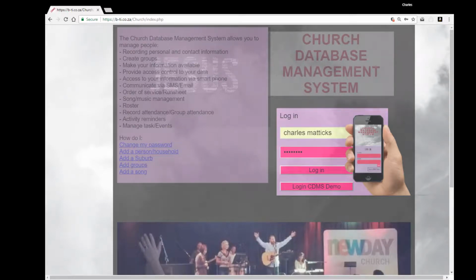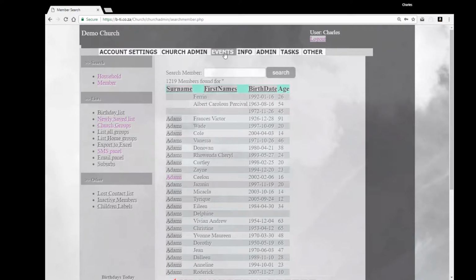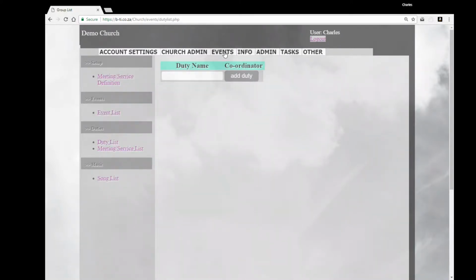In this video we're going to be looking at the roster. In order to look at the roster you need to be logged into the system, and on the events tab at the top you will click events, and we're going to look at meeting and the service definition before we start with the duties.